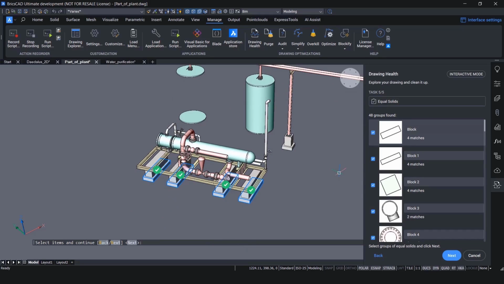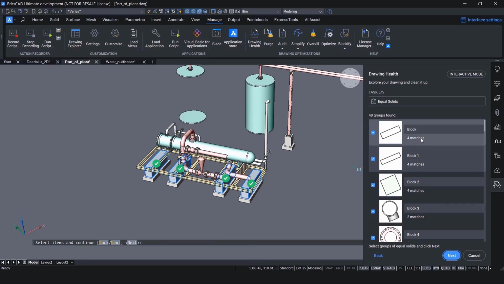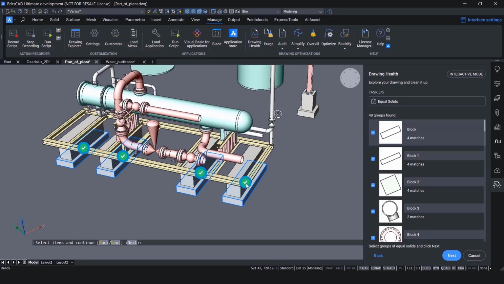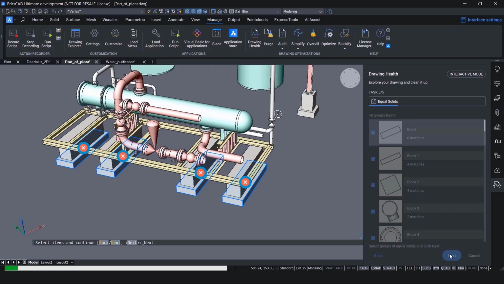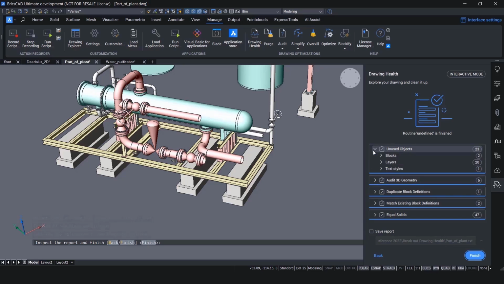Here, we can see that the algorithm has found 48 groups of equal solids, which we can easily visit using the command panel. Also, we can choose not to convert some objects. For example, maybe we don't want to convert these supporting plates. And again, after only a few clicks and interactions with the smart Drawing Health Manager, we are presented with this nice report listing what happened.